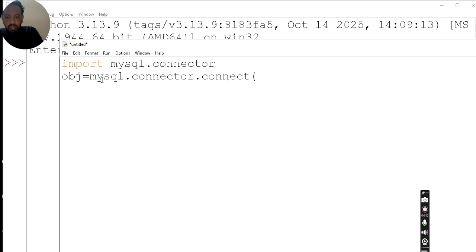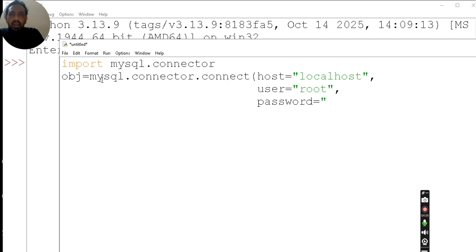Here, first of all, what value? Host value. The host value is always localhost. Fine. Then the username, user. My username is root. Clear? Then password. I had already set the password when I set up MySQL, and at that time I set it as root only, the same root. Clear? Then the database name.